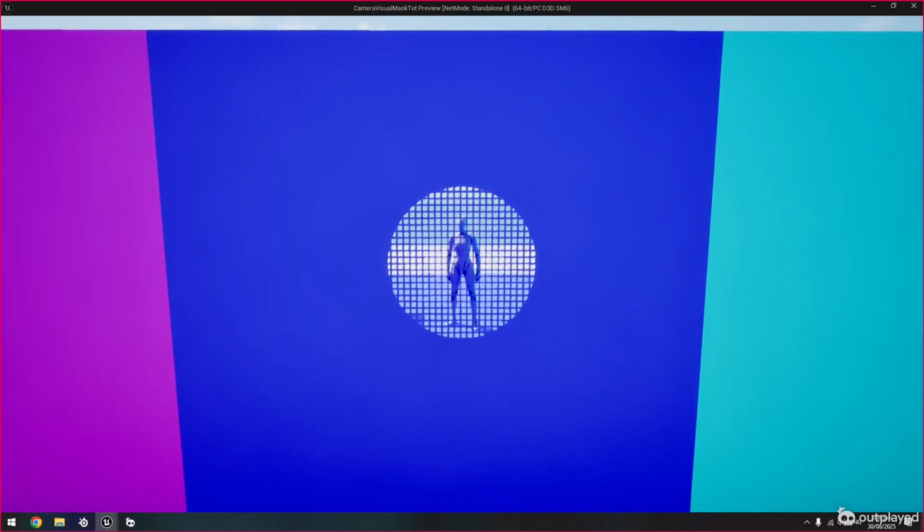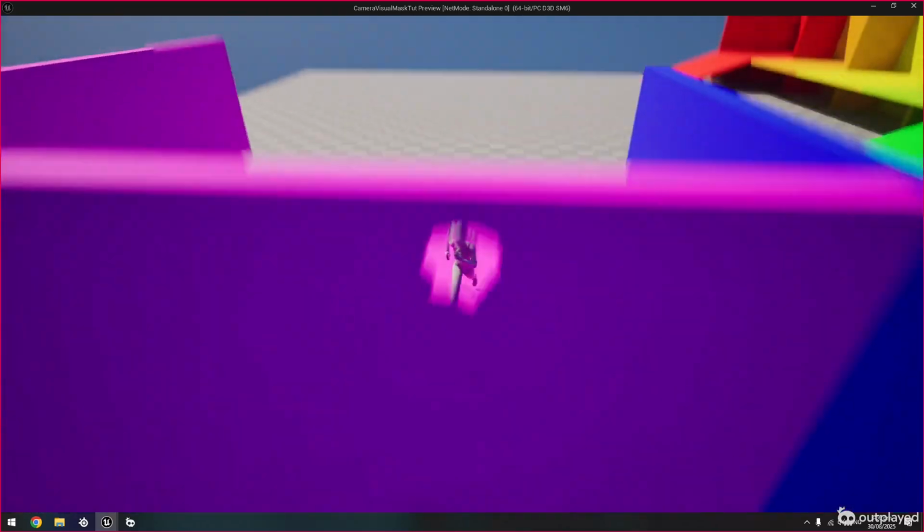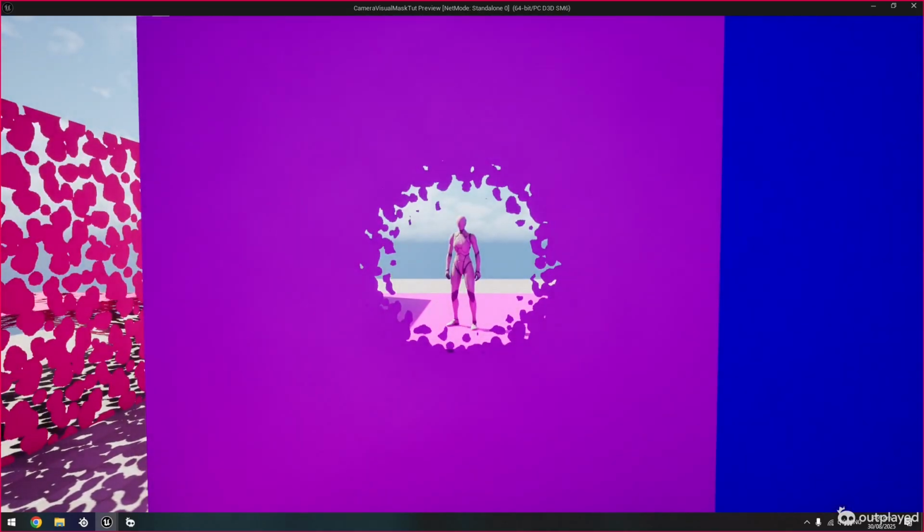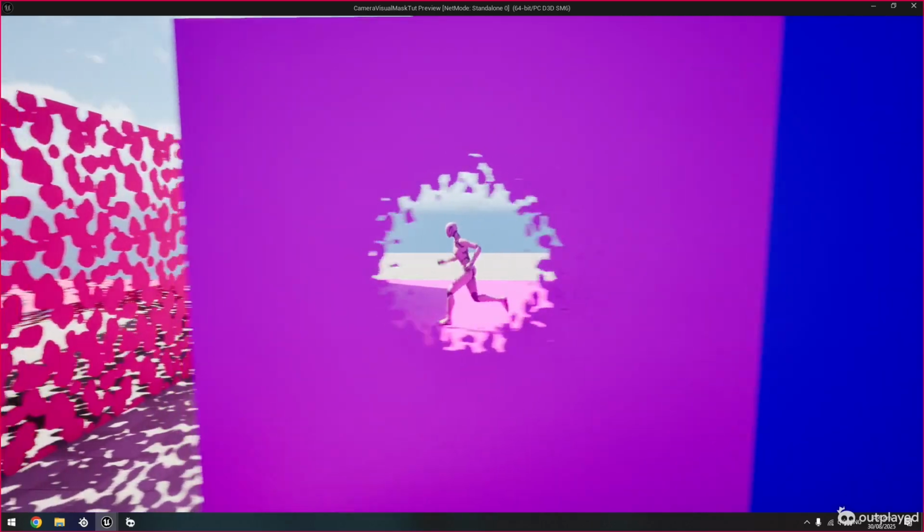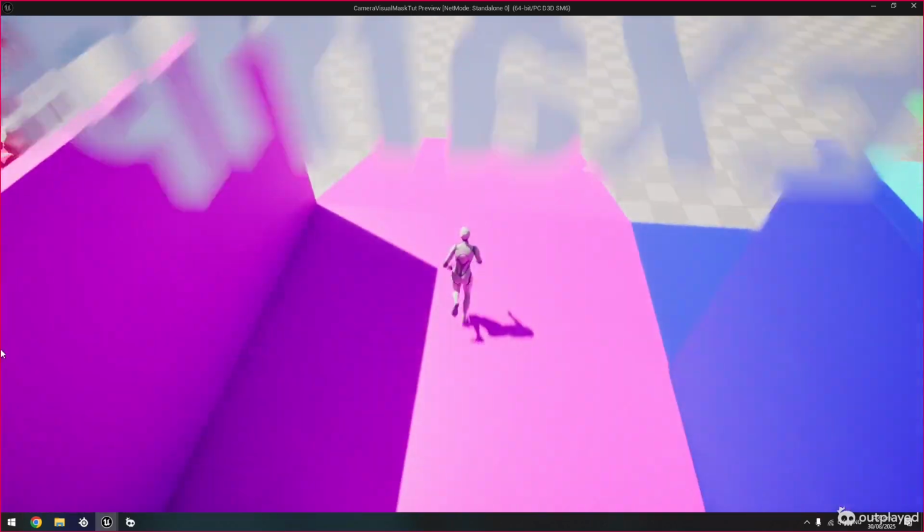Possibly without the moving effect. You can set the speed to 0, which I show on this one. Speed is set to 0 with this noise, and it only moves when the character moves.